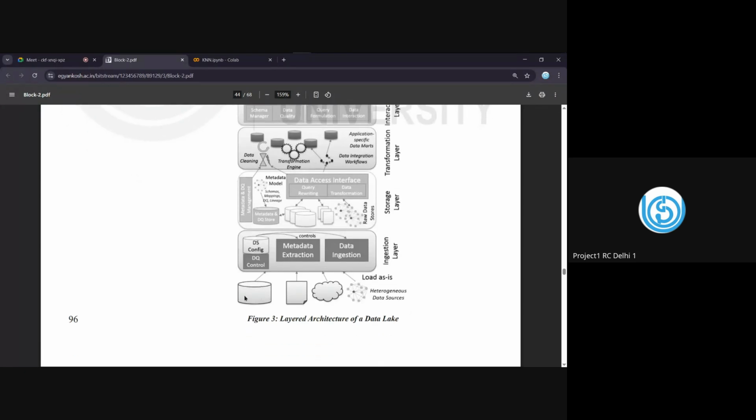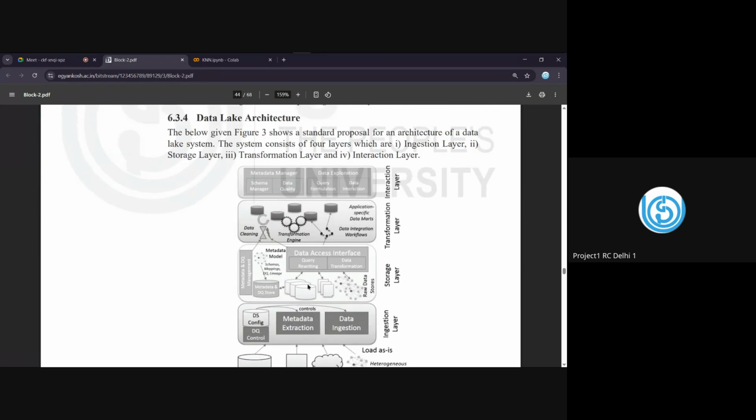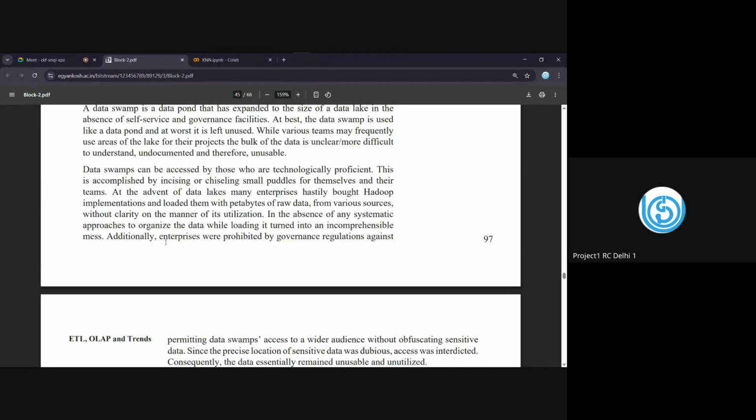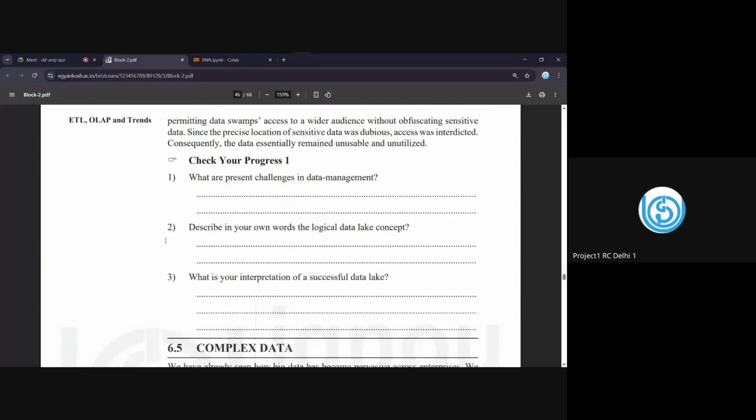From the various types of data sources, you have the ingestion layer, which extracts the metadata and processes. Then it will send it to the storage layer. Then this information will be transformed: cleaning, data extraction, binning, all of this will be performed in the transformation layer. And then you have the interaction layer, from where you can query it. So that's what I explained here. Data swamp, same thing.